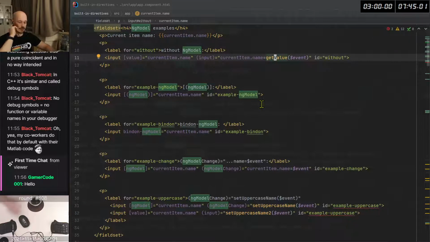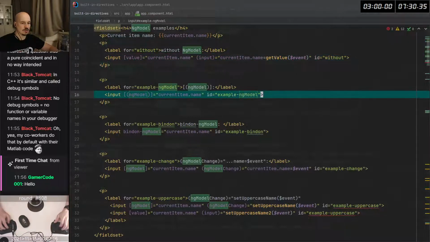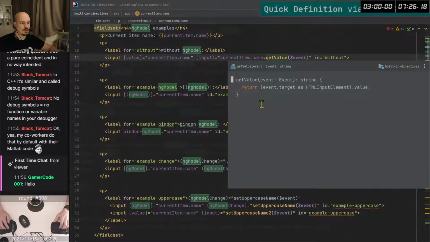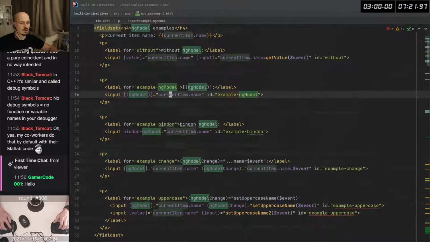You know what? I like taking it slow. It's a more pleasant experience. Or the same thing as is written in here, we can do this, and we don't even need this function. It's somewhere hidden in this ng model thingy.